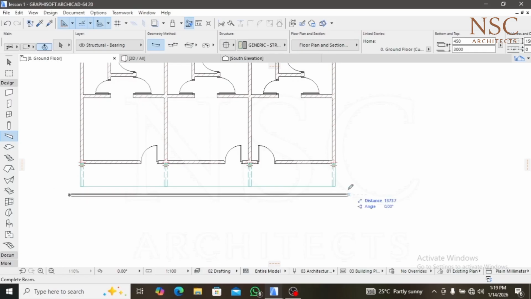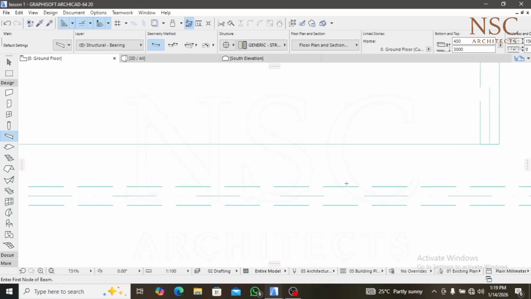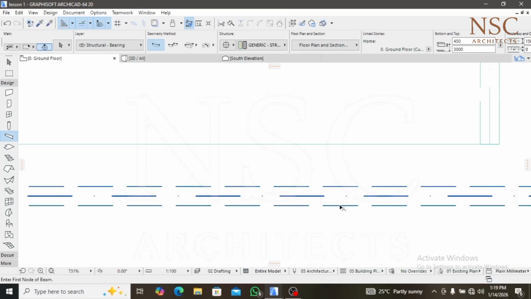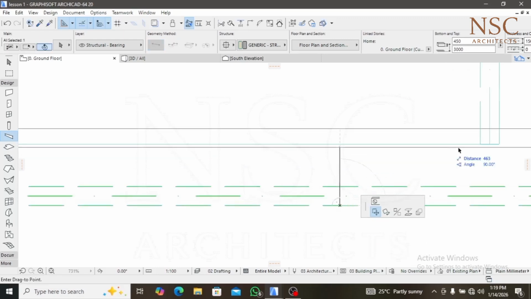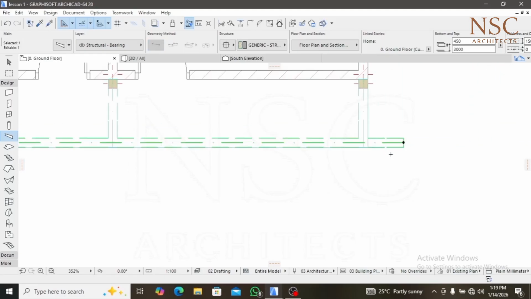So here's what I'm gonna do. I'll just draw a straight line, like a straight beam here. Then drag it from here. I'll drag it from here and put it there. So remember how to cut your hole. You just cut it off.